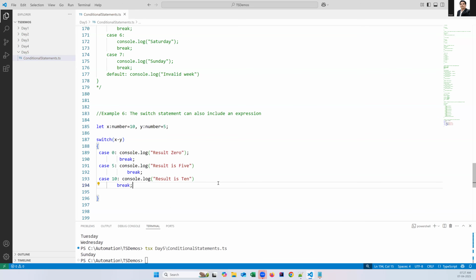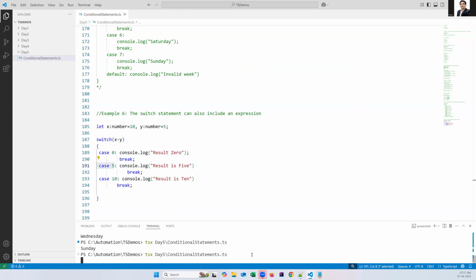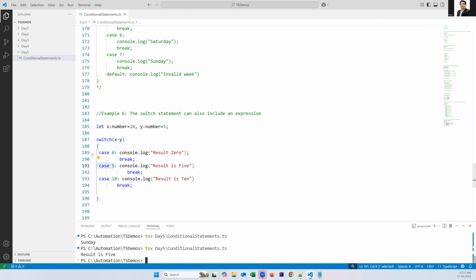The default block I'm not keeping here, because the default block is optional. Even if you don't specify a default block, nothing will happen. If you don't put a default block and no condition is matched, then what would be the output here? Let's say x minus y, 10 minus 5. So 5 is exactly matching with case 5, the second case. So this will return result is 5 as an output.